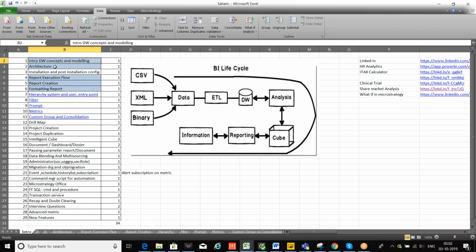So we'll start with a little bit of architecture also, because we should know what two-tier, three-tier, and four-tier architecture is. We'll discuss this topic a little bit at a high level. Then definitely installation and configuration is required, because MicroStrategy installation and configuration is a little bit complicated.